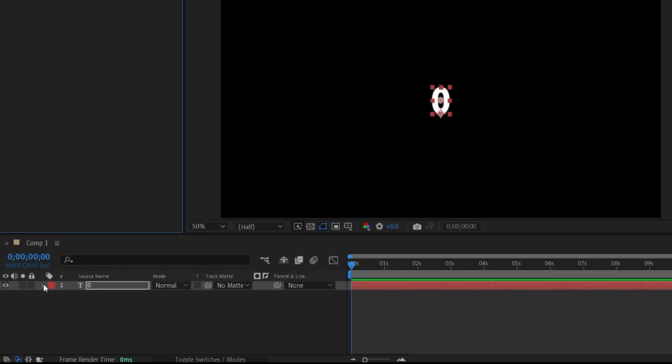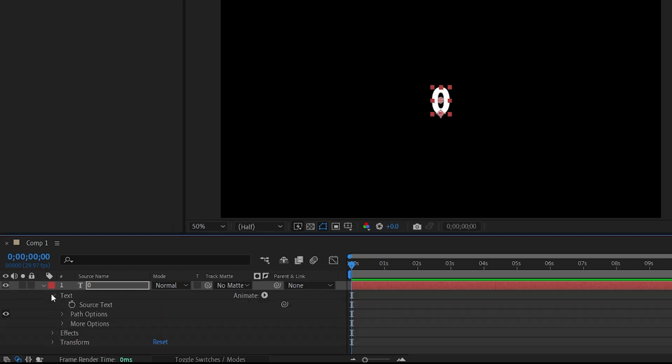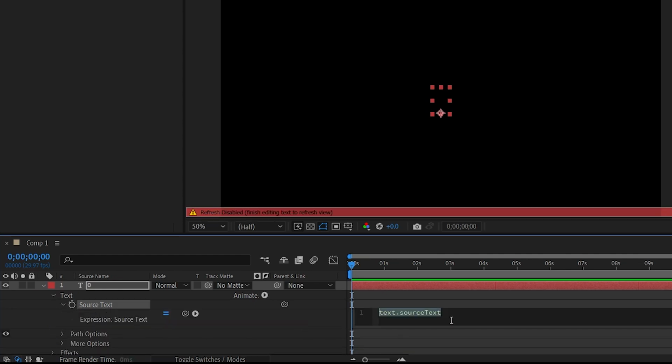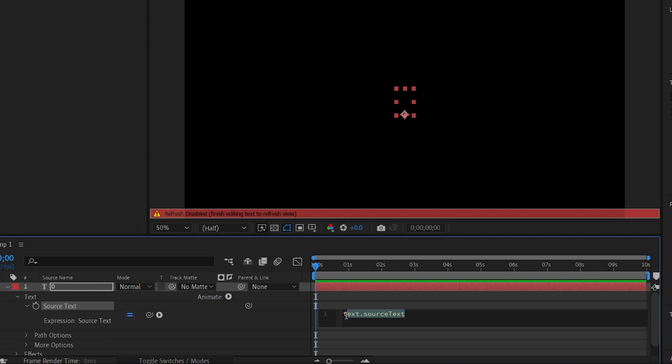Now click on this arrow icon right here to open up some more adjustment parameters. Now do the same here as well. Now hold the Alt key and click on the stopwatch icon to open up the expression tab. Now select this text right here and just delete it. And then paste an expression, which will be available in this video's description.